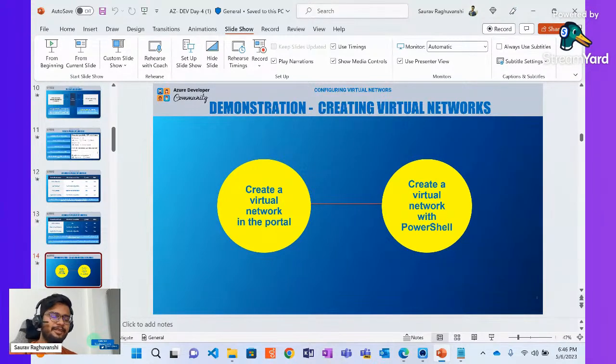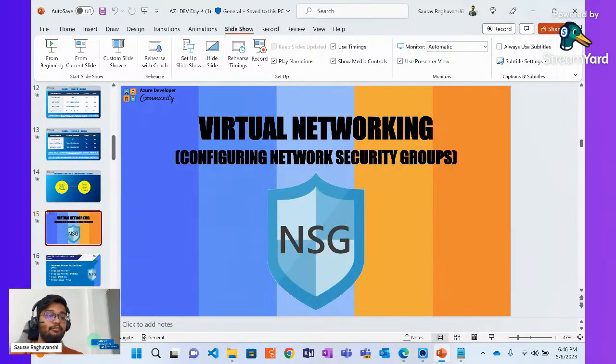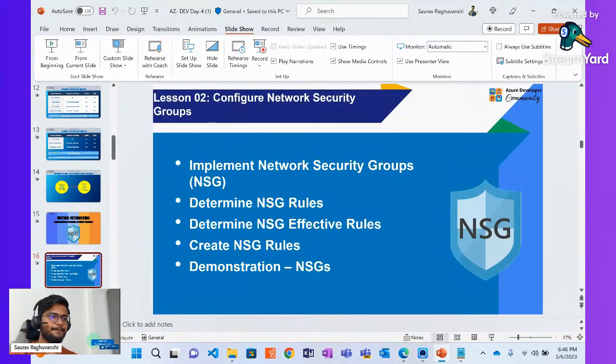There are multiple ways you can create a virtual network. One I showed is from the portal. The second, you can create with PowerShell. You can create with CLI, SDK. Okay. We talked a little bit about NSG also.